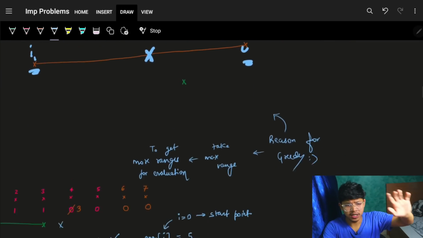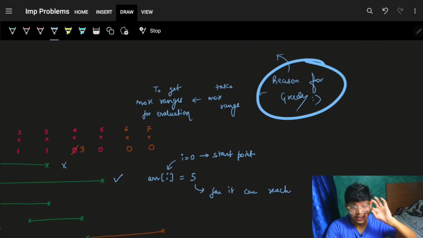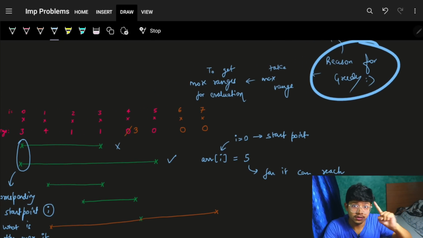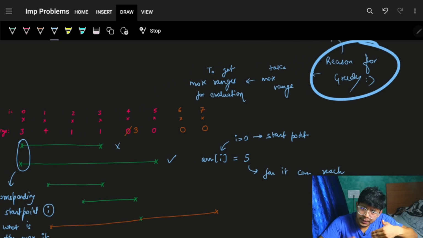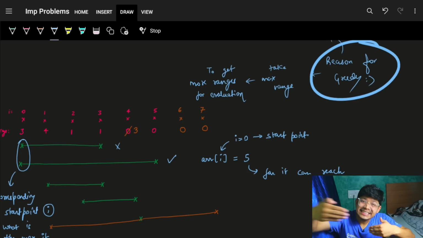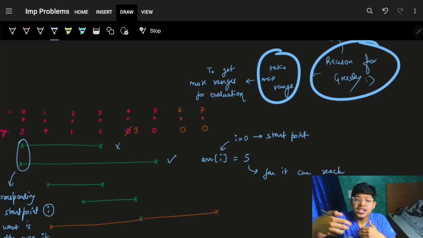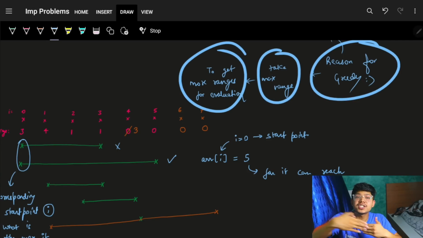And with this, you can just keep on repeating the same steps. That's the reason we used a greedy approach. Greedy as in, for every tap, you take the maximum it can reach, the maximum range, to get the maximum range for the evaluation.